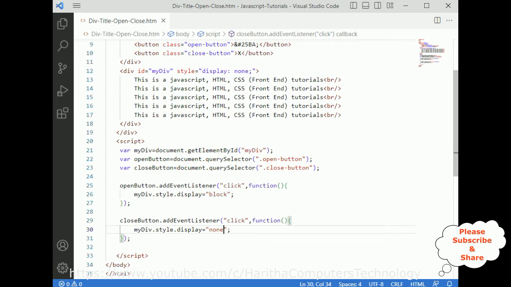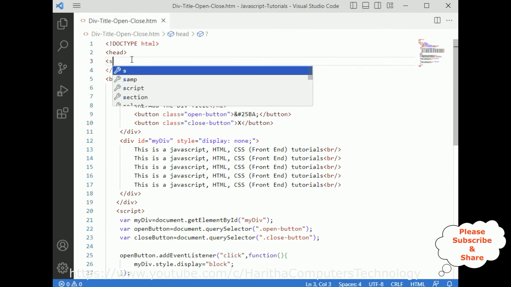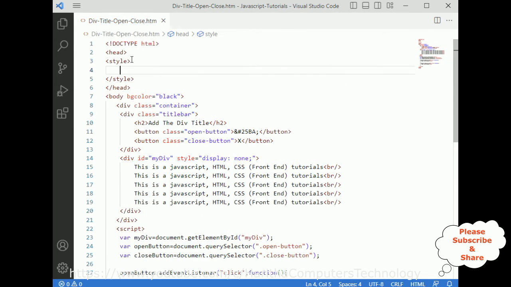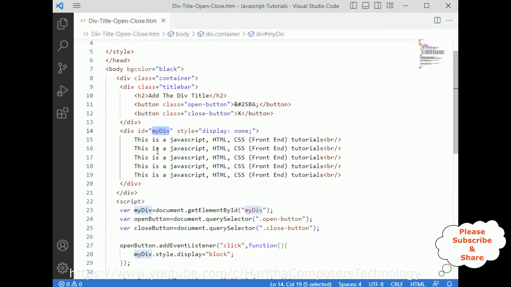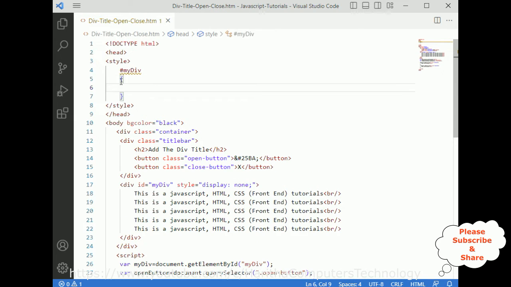We have done the designing part. Now we require the style. Go to the header section. I am adding a style tag. First we'll add style to my div. Copy this one. I am adding hash because it's an ID. My div contains an ID, so I am adding hash.